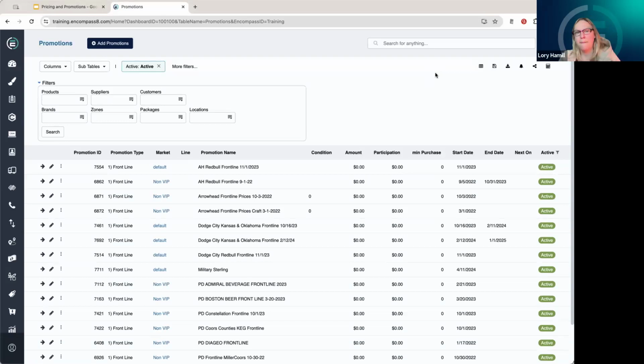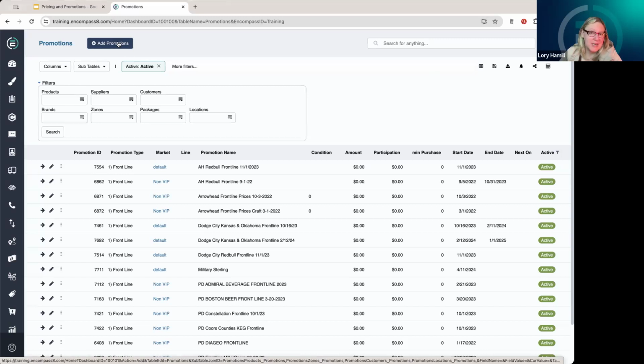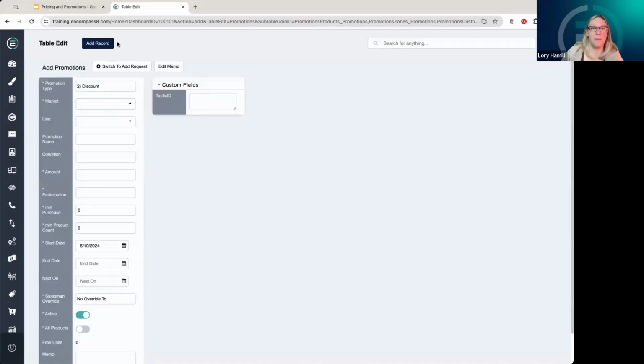Now, like with anything in Encompass, there's multiple ways to create this. From here, I'm going to just click on add promotions button, but I could also do an import, or copy an existing one. So I'm going to create it from scratch because it gives me the opportunity to talk about some of those fields from a different perspective. So when I click on add promotions, I'm brought into a familiar looking and feeling sort of space here.